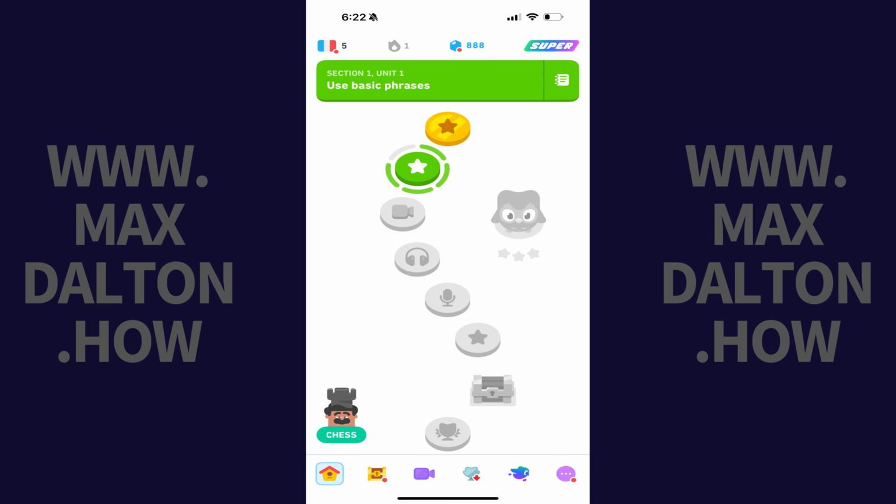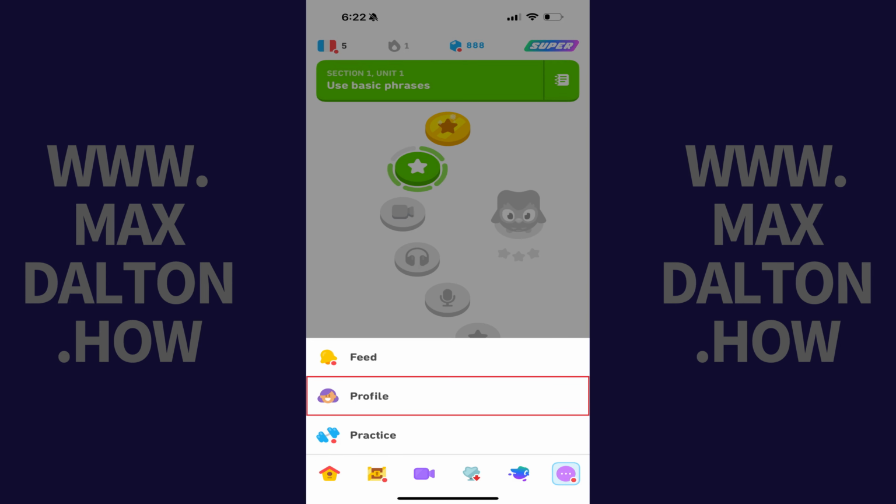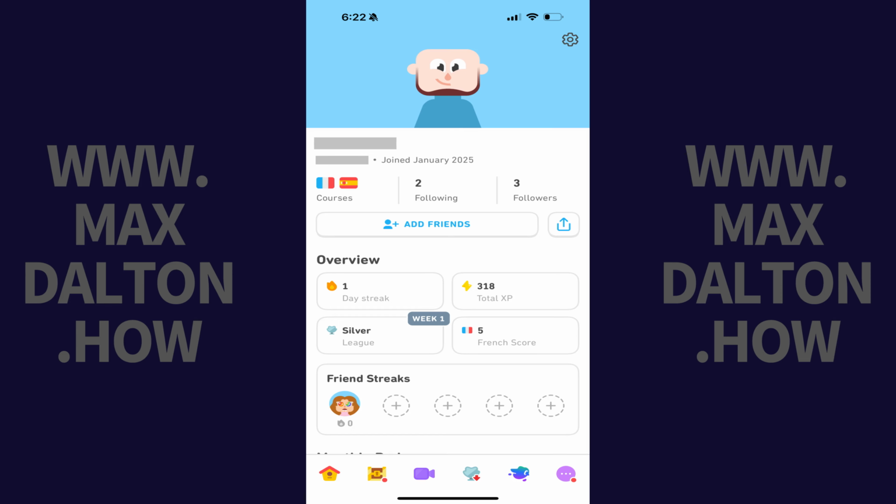Step 1. Open the Duolingo app and then tap the ellipses icon in the menu. Step 2. Tap Profile in the menu that opens. Your Duolingo profile screen is displayed. Step 3. Tap Settings on this screen.